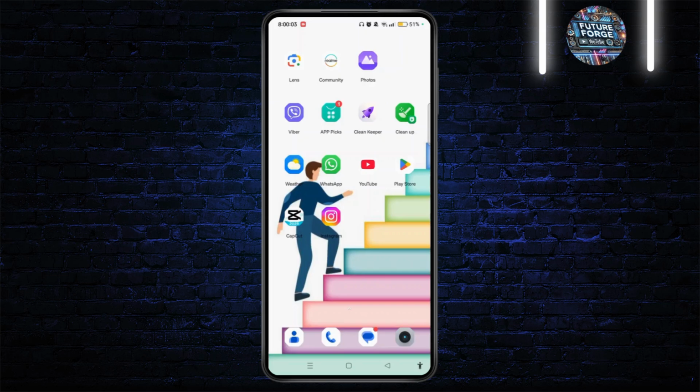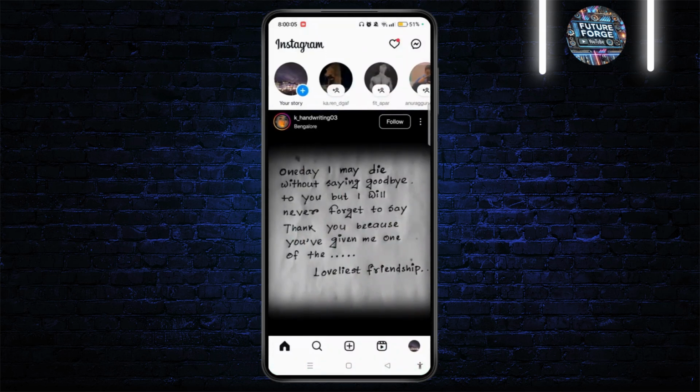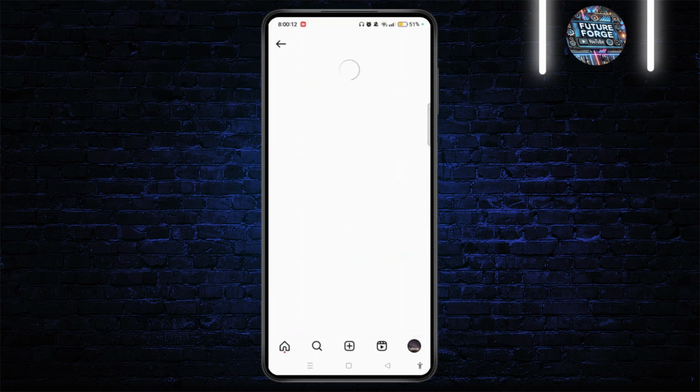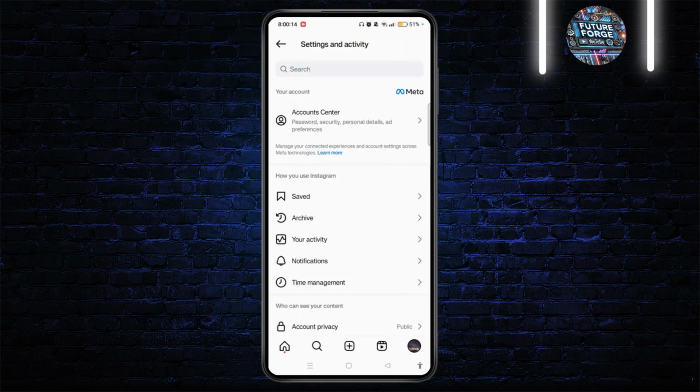First of all, launch the Instagram app. Sign in to your account. Tap profile at the bottom right. Now navigate to the three-line icon at the top right. From the settings and activity page, tap Accounts Center.